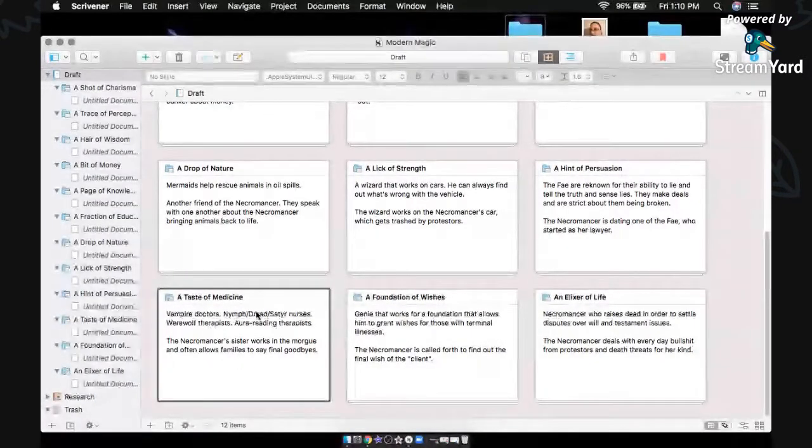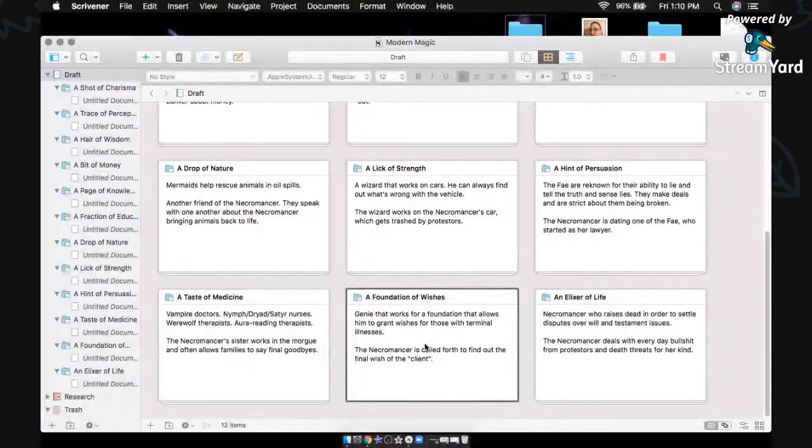Taste of Medicine: vampire doctors, nymph, dryad, satyr nurses, werewolf therapists, aura reading therapists. The necromancer's sister works in the morgue and often allows families to say final goodbyes. A Foundation of Witches is a genie that works for a foundation that allows him to grant wishes for those with terminal illnesses. The necromancer is called forth to find out the final wish of a client.